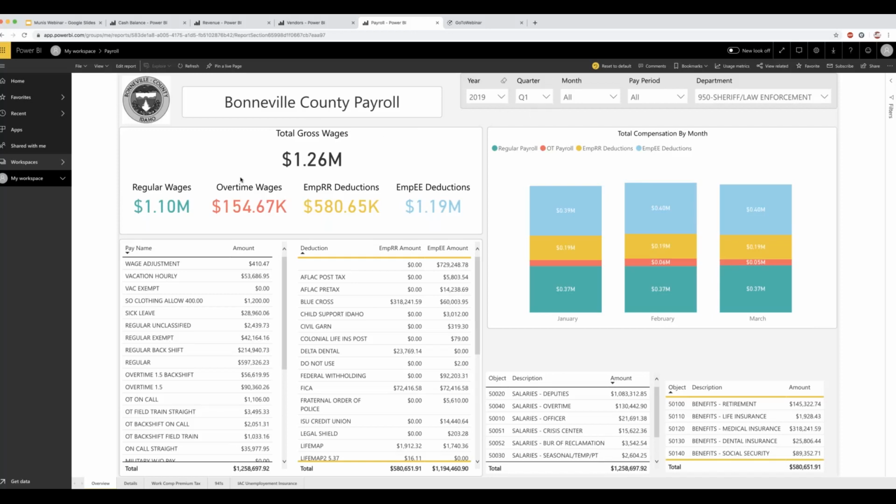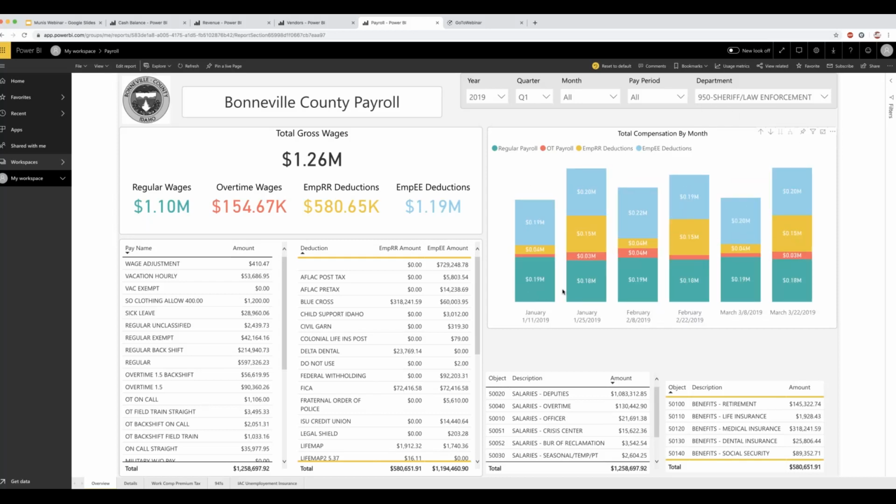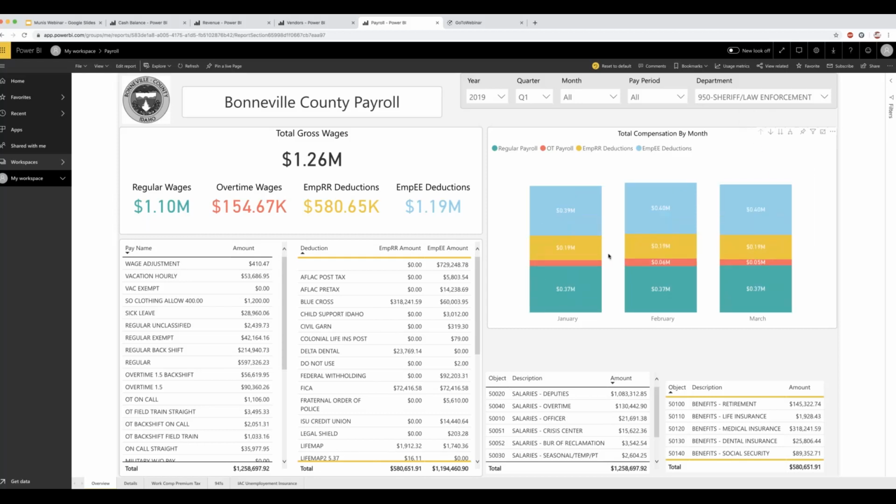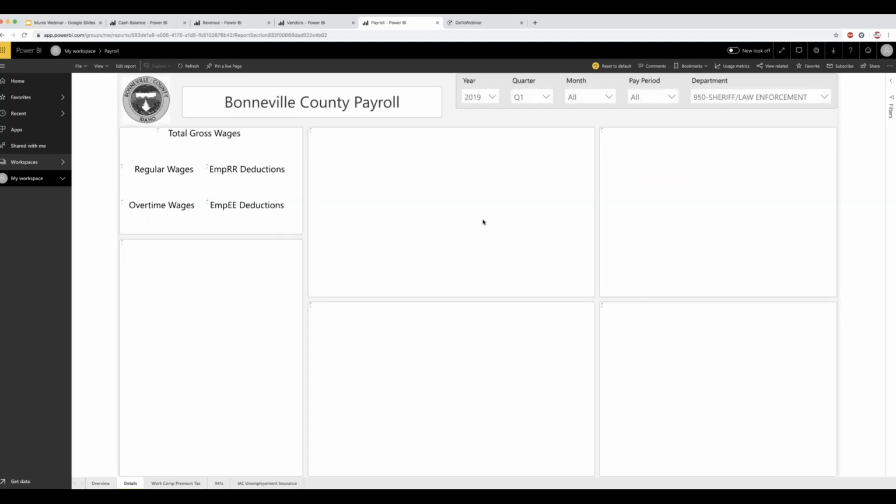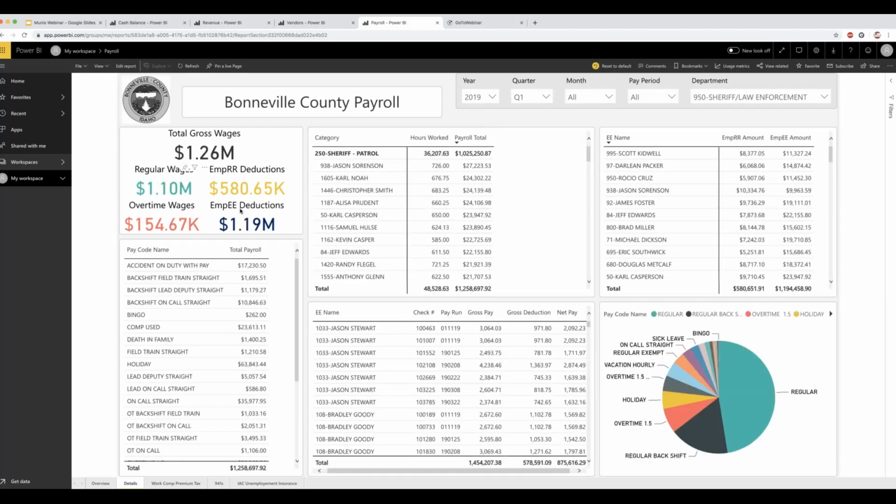This is what we paid out in the first quarter for sheriff law enforcement, and you can see that we had it January, February, March. If I wanted to drill that down into the pay periods, now I can see the pay periods that I did in each of those months, or I can drill back up in that graph as well. So this breaks it out by the employee deductions, the employer, their overtime, and then the regular wages.